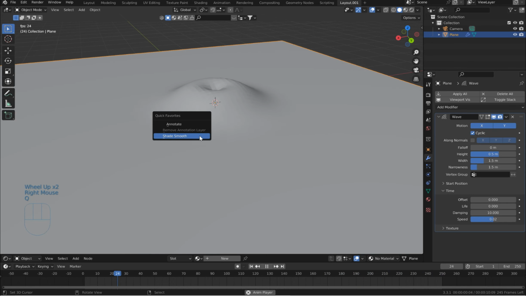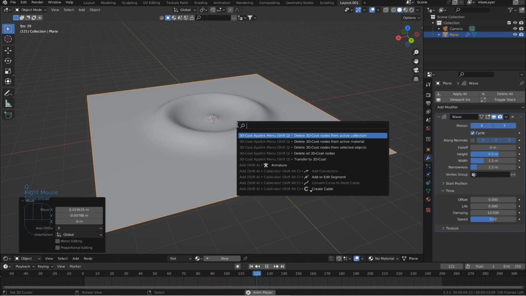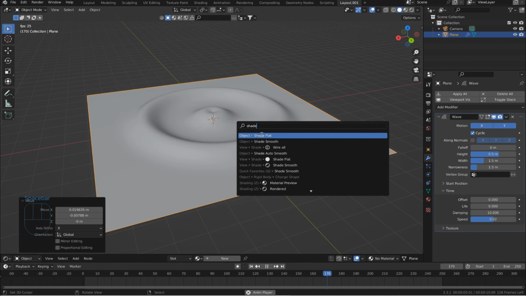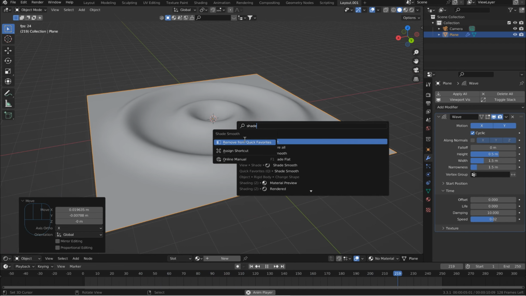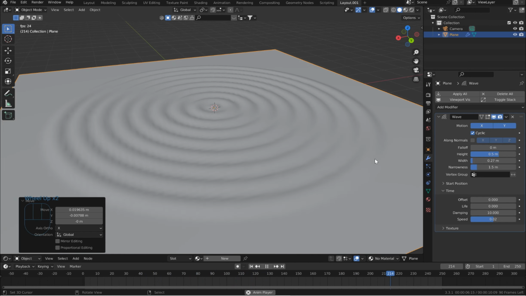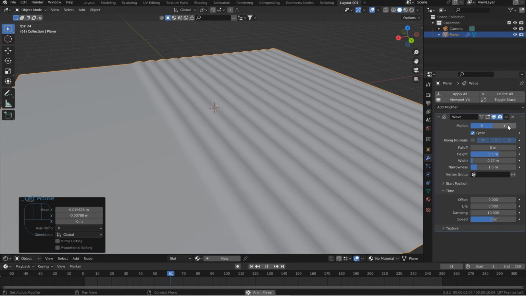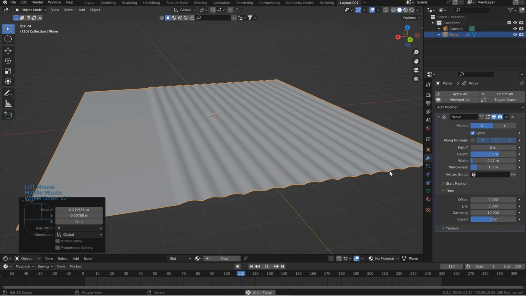So I'll hit Q and shade it smooth, and Q is my quick favorite, so you'd have to hit spacebar, search, type in shade and pick smooth, and then right click and add it. So now the speed is down, we can change some settings like the width and make some pretty neat ripples. We're only going to be working with one axis here. You can pretty much do whatever you want.